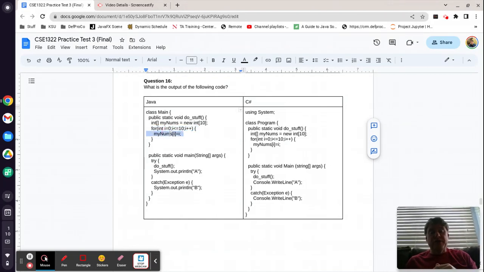Well, the thing that it's doing is it's attempting to put something into the array at position 10. Well, there is no position 10, there's position 0 through 9. So on the 10th iteration of the loop, actually, I guess the 11th iteration of the loop, this is going to fail. And the way it's going to fail is you're going to get an index out of bounds exception or an array out of bounds exception, depending on your language. So this is going to throw an exception.